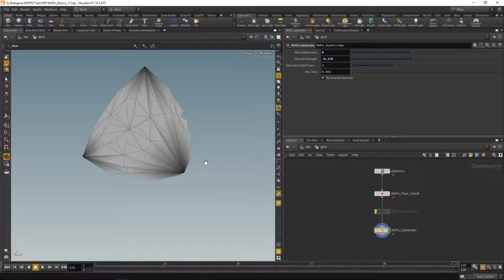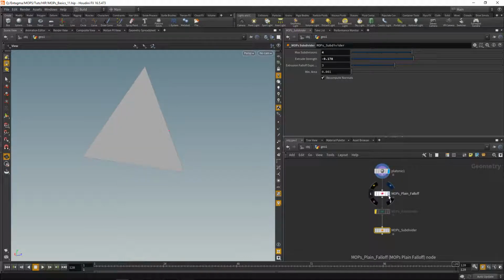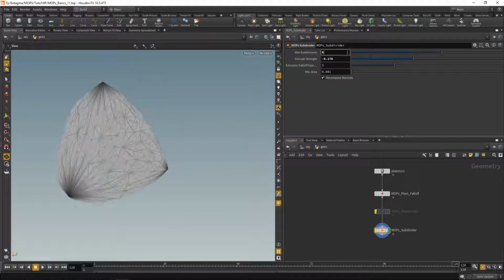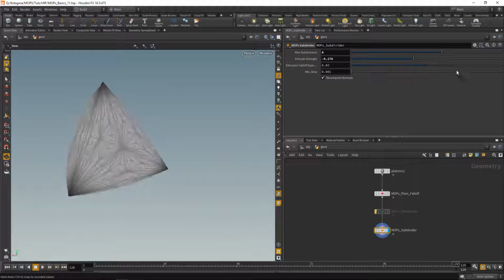And this of course works on three-dimensional geometry as well. So what we have here is a platonic, and we just set its falloff value to 1 and then have the subdivider run over it. And again, we can dial in how many subdivisions we'd like here and how strongly the extrusion decays over time. So that is the subdivider.